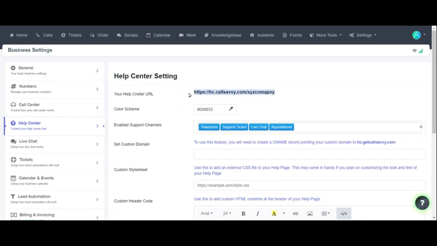This is your help center link. Callsavvy generates this for every business. Then here you set your color. So you set the color you want for your help center branding. Let's use red. Then here you define the channels that you want to make available on your help center. So here we already have telephone, support ticket, live chat, appointment, that is calendar. You can also add video and WhatsApp.